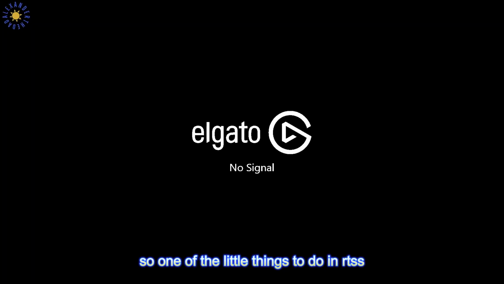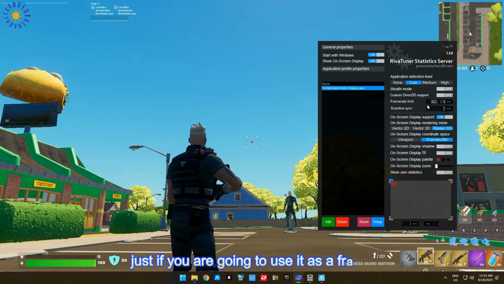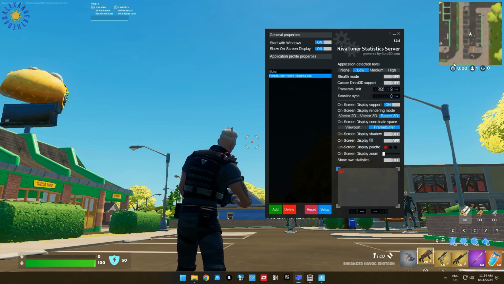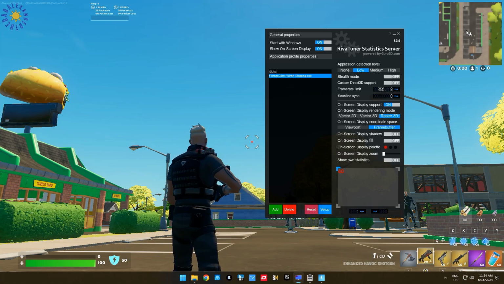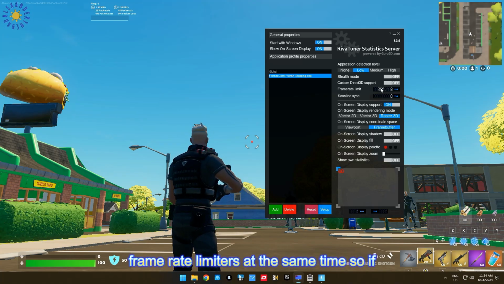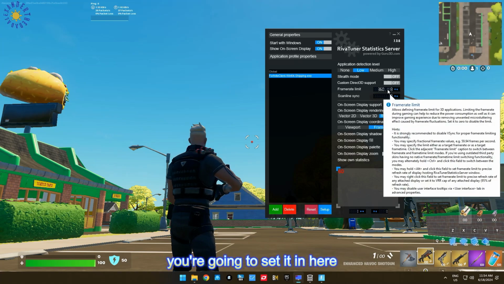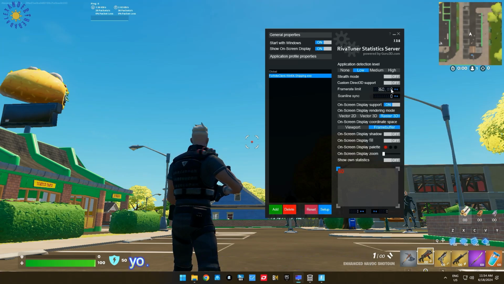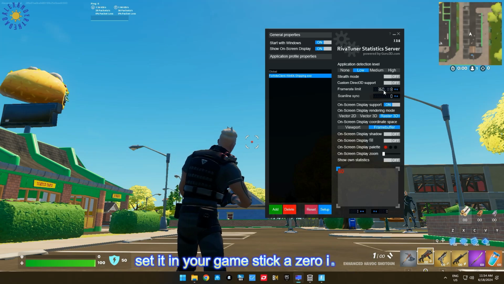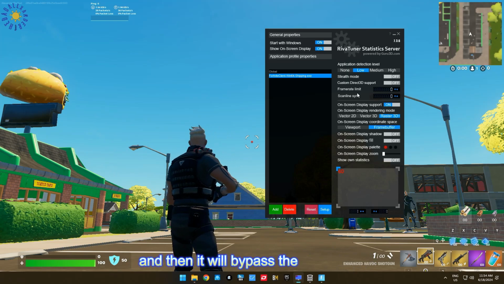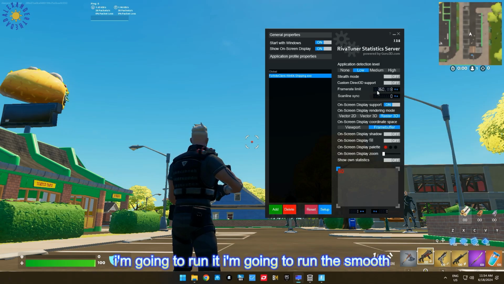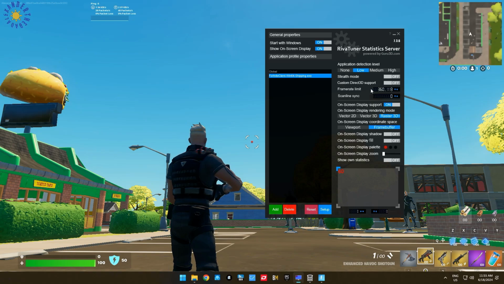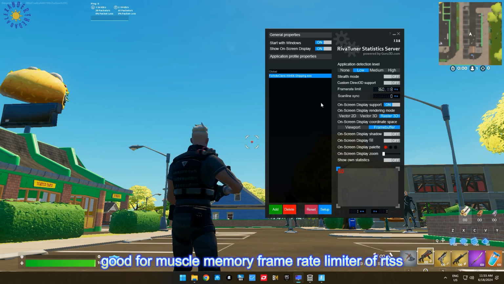Some other little things to do in RTSS. Just if you are going to use it as a frame rate limiter, make sure your game is set to unlimited, because you don't want to run multiple frame rate limiters at the same time. So if you're going to set it in here, make sure it's unlimited in your game. If you're not going to set it in here and just set it in your game, stick a 0 in here and then it will bypass the frame rate limiter. I'm going to run the smooth, good for muscle memory frame rate limiter of RTSS.